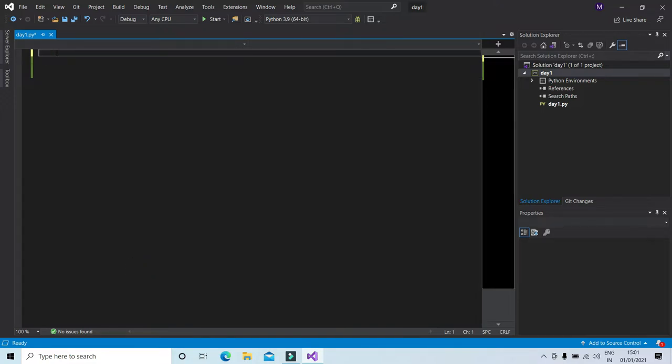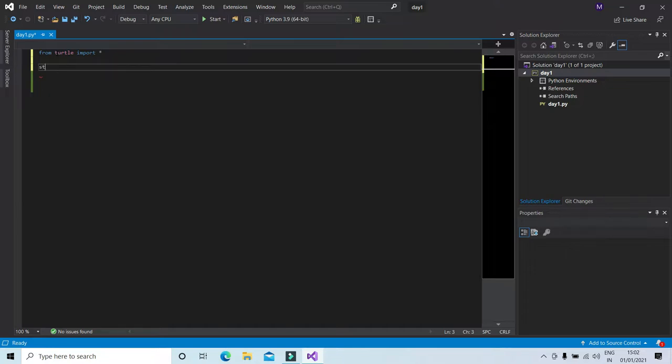Okay, so first of all, we'll be importing all the member functions from the turtle module in Python. So we'll be using from turtle import star. Next, we'll be assigning a value of 3 to a variable named steps.